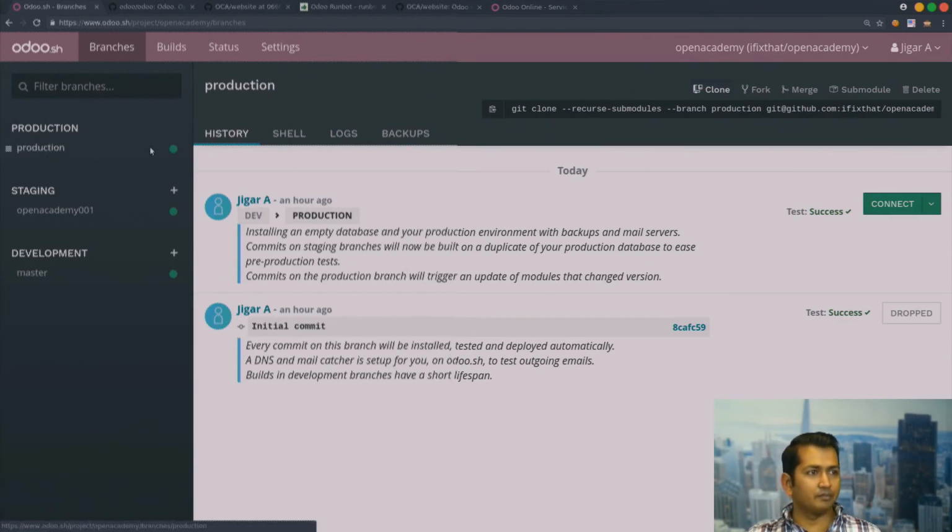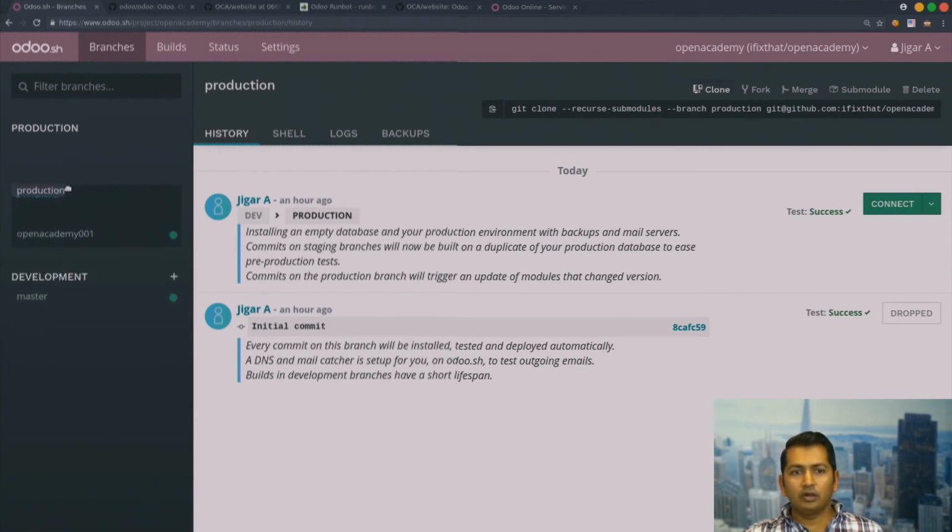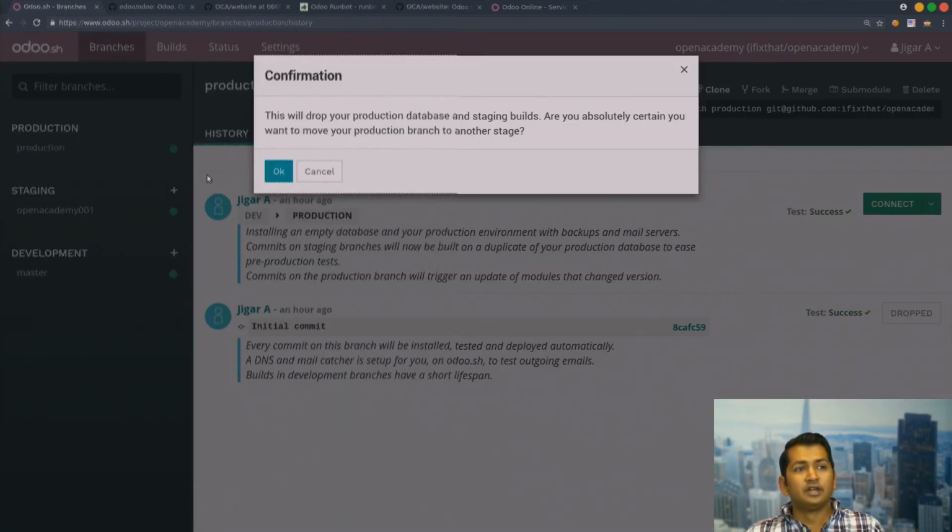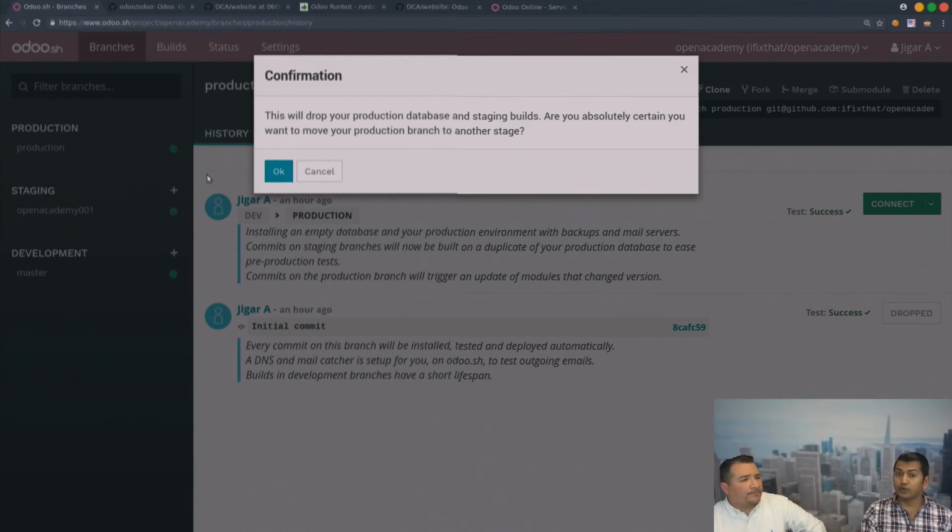One thing that I want to say before we move to Q&A: if you accidentally drop your production branch, what will be the result of that? This is the worst thing that you don't want to do. When you do this, it will ask for confirmation: do you really want to do that? And if you do, you will lose your production and your staging branches right away. You cannot have staging branches if you do not have a production branch database.